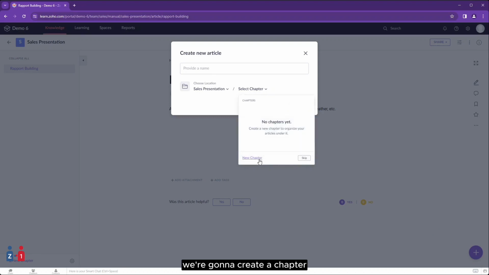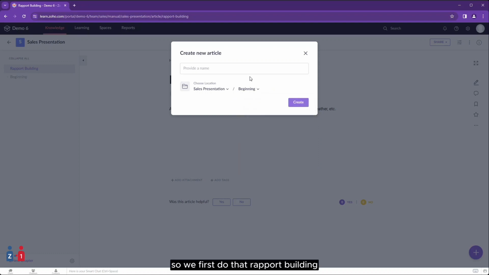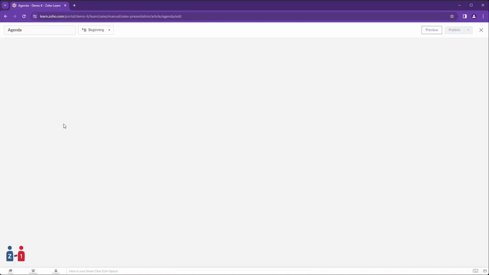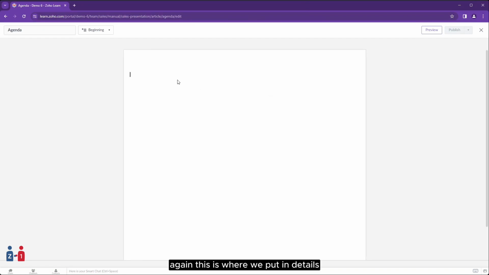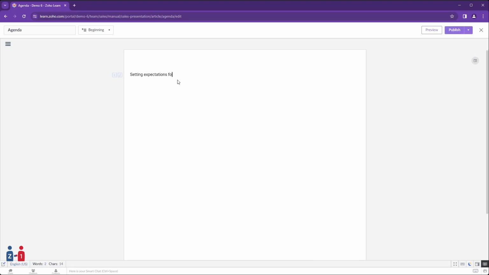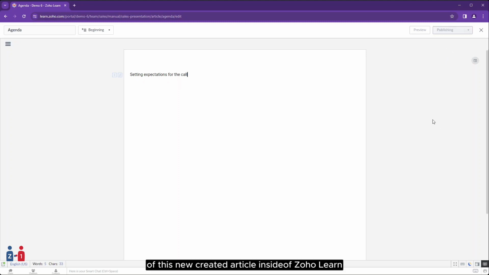We're gonna create a chapter. We'll call it beginning. So we first do that rapport building, and then on this article, agenda. Again, this is where we can put in details like the agenda is for setting expectations for the call. Again, when I hit publish, this can notify those team members of this new created article inside of Zoho Learn.